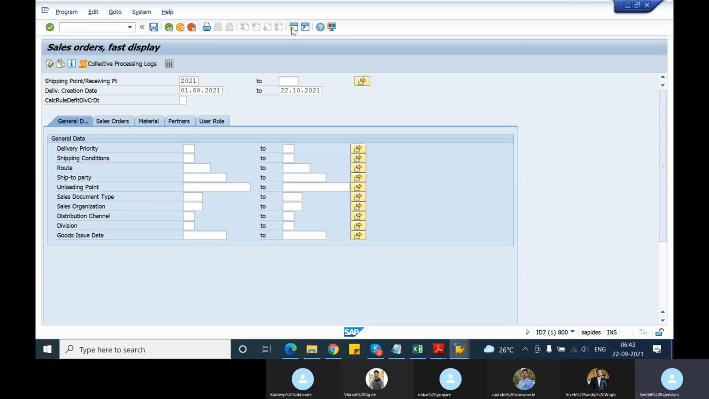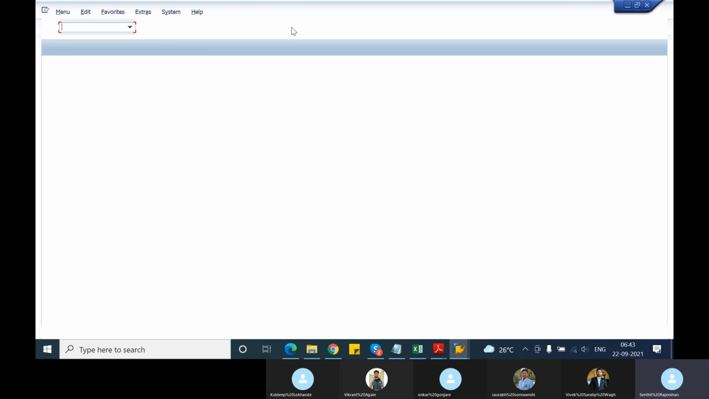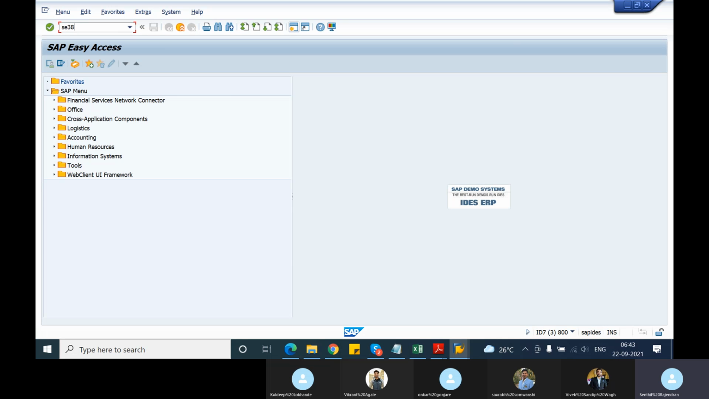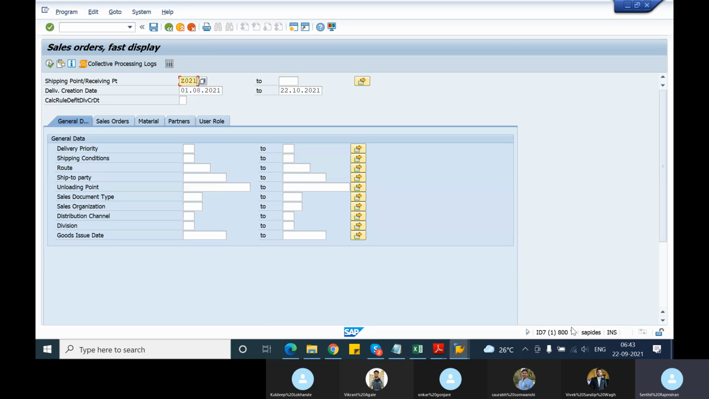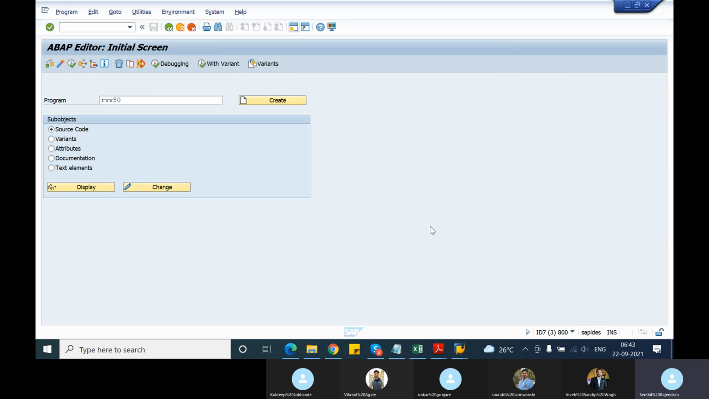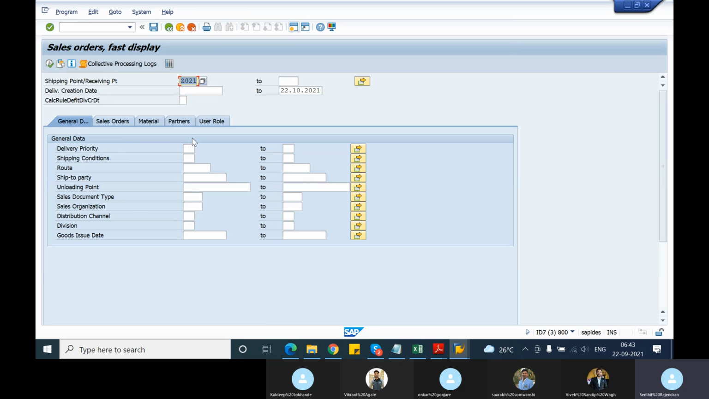So now what we can do, we can go to SE38, which is a transaction which displays all the programs. So now our program is RVV50R10C. So this is our program R10C. So here, if I execute here, then it will execute the transaction VL10A.